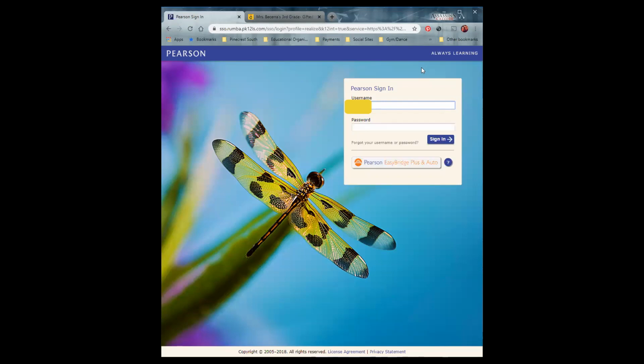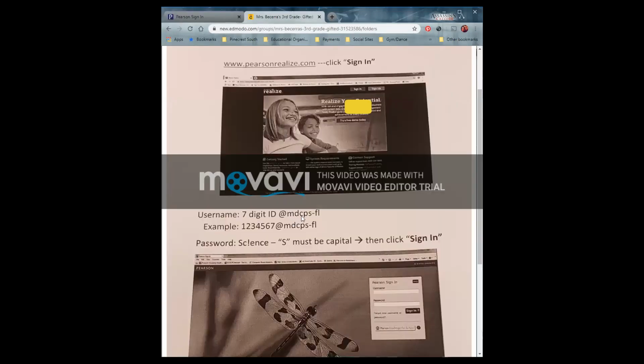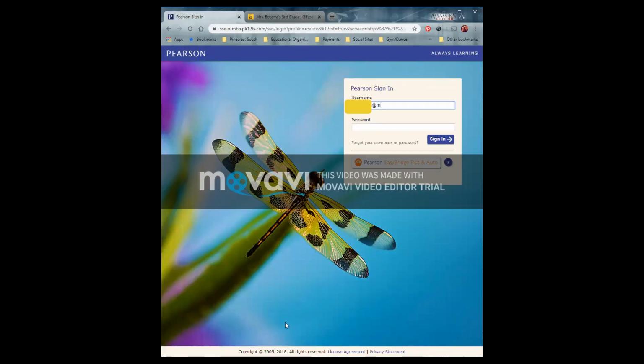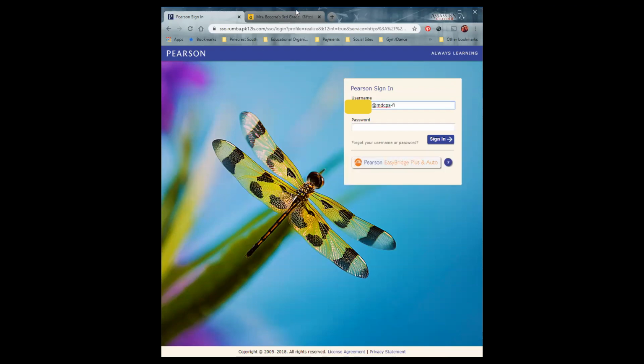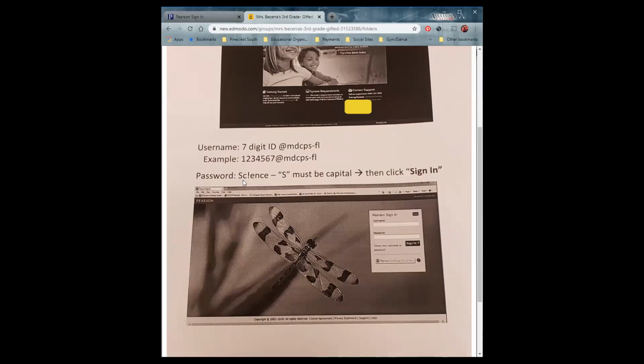And then you're going to put at, and then just as it says here, MDCPS/FL. Then you're going to go to the password part where it says science.